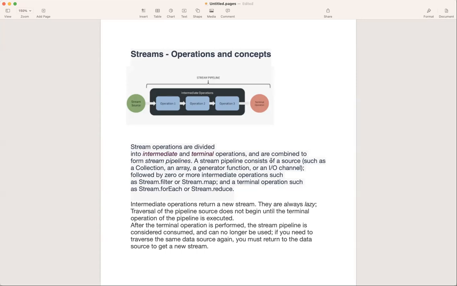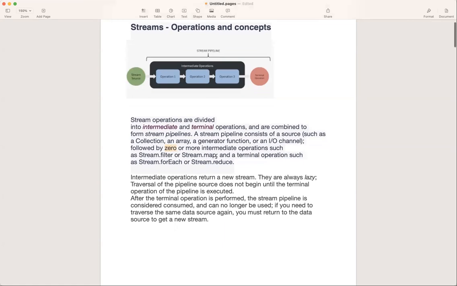So a stream pipeline consists of a source. It could be anything. In the last video, we discussed the different sources, the different ways in which we can create a stream. It could be an array, generator, collection, or anything, followed by zero or more, and again, the importance is zero or more, intermediate operations and a terminal operation, such as map, collect, forEach, reduce, which we'll be seeing later.